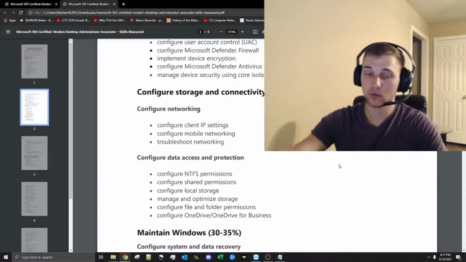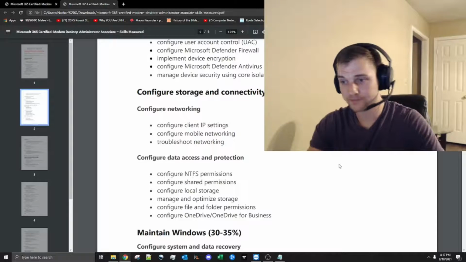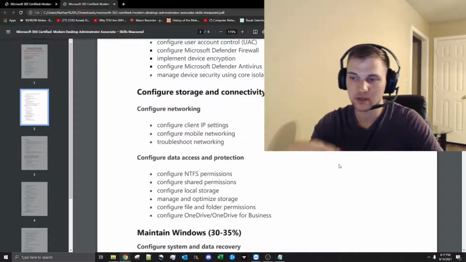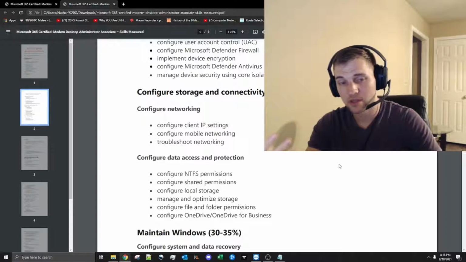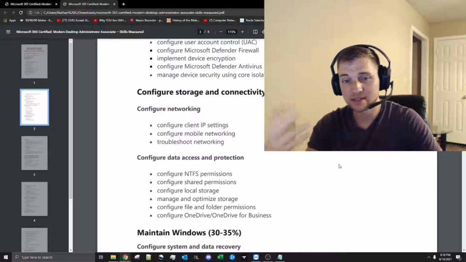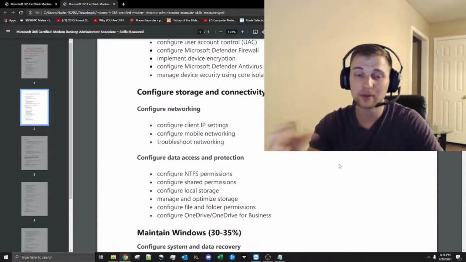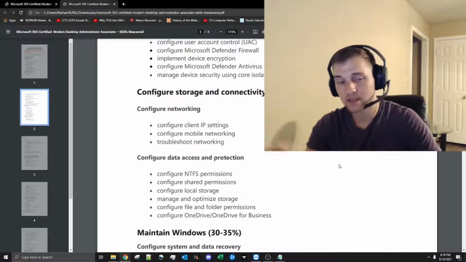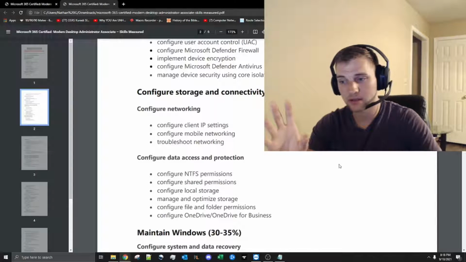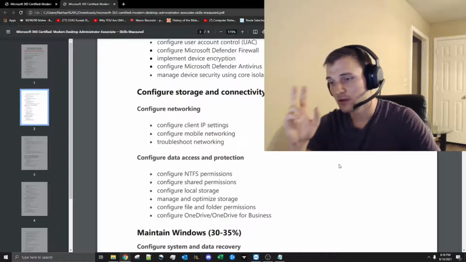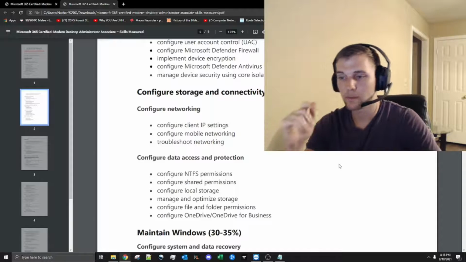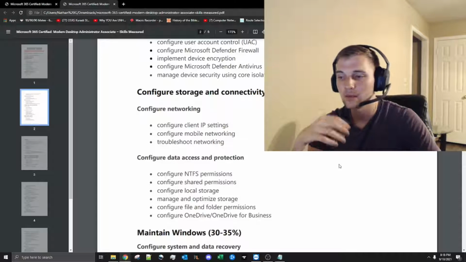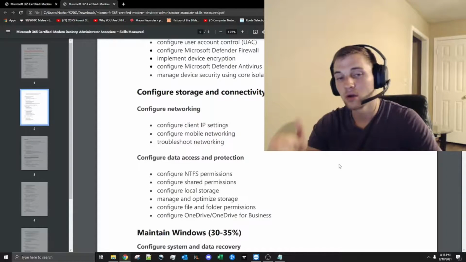I'll explain, if you don't know already, what IP settings are, and then we go right down to configure data access and protection. So we have configure NTFS permissions. It sounds complicated. It's really not. I mean, it can get very complicated, but this is going to be a very simple overview of NTFS, and you will know it. So don't be scared by the acronyms there. Configure shared permissions, configure local storage, manage and optimize storage, and configure file and folder permissions. And then lastly here we have configure OneDrive for business.